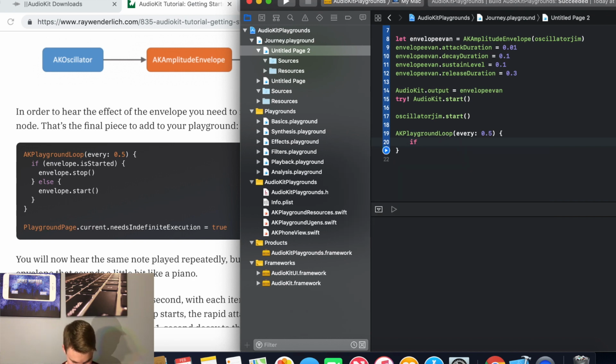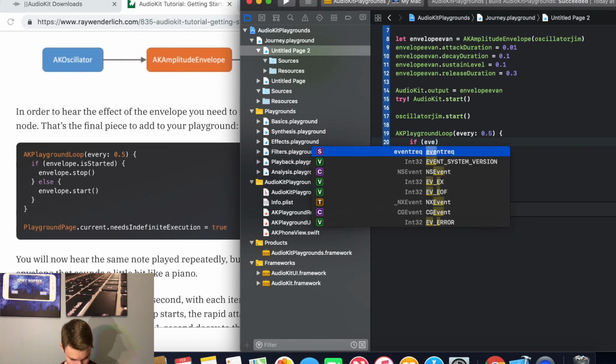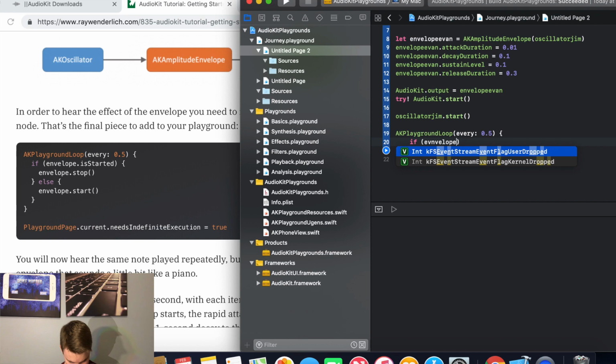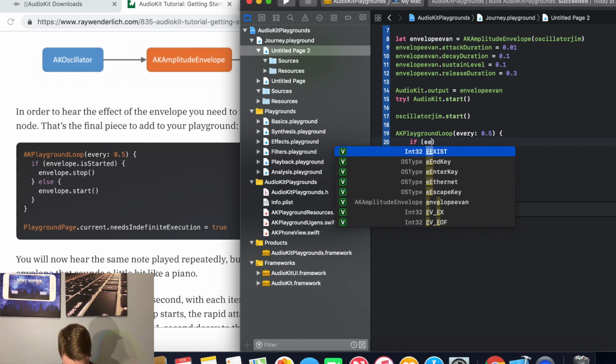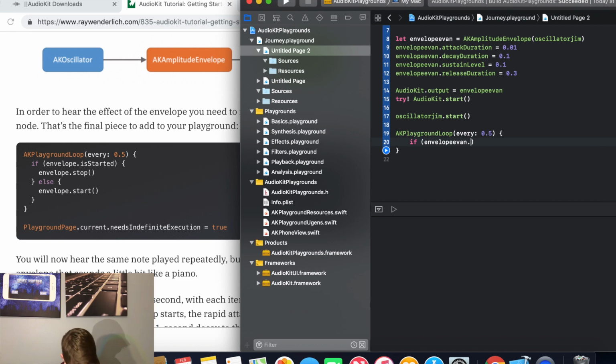So this if statement that we're gonna set up is checking to see if our envelope is started, which I believe it automatically does when the oscillator Jim starts. So firstly, it should be started, and if it is started, if envelope Evan is started, we are going to stop that guy, because why not, just stop it, so that way we can hear the effect again.